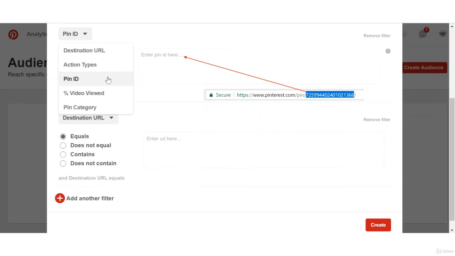I love to build audiences around specific pin engagement. If people are engaged with a specific pin, I like to heavily retarget upsells around that pin. So for this engagement audience, I select the pin ID, and then I just copy the pin ID, which is found in the website URL of the pin itself. Then once I click create, I've created an audience of people who have been engaged with just that pin ID.